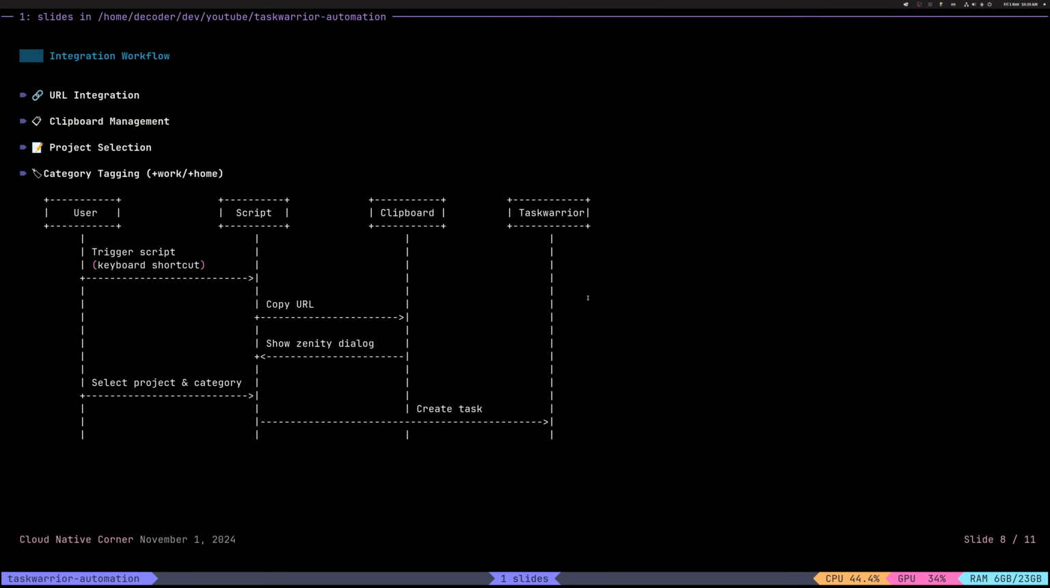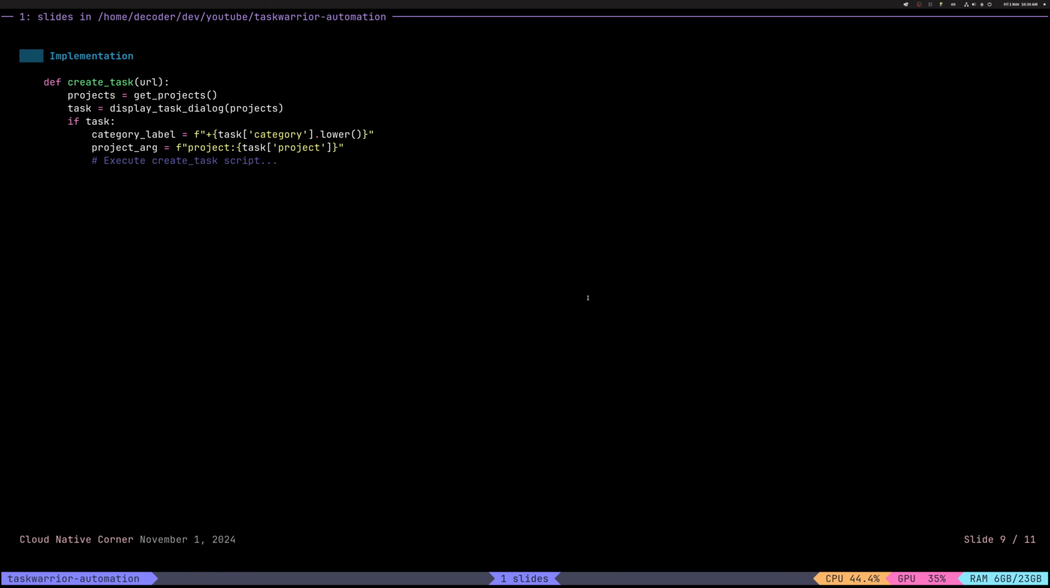All right, so that was the integration flow with the Firefox. I'm not going to show you the whole script again. It's quite involving, but it essentially is a way to wrap the task command and integrate it in a way that you take the input from Zenity and then execute it.